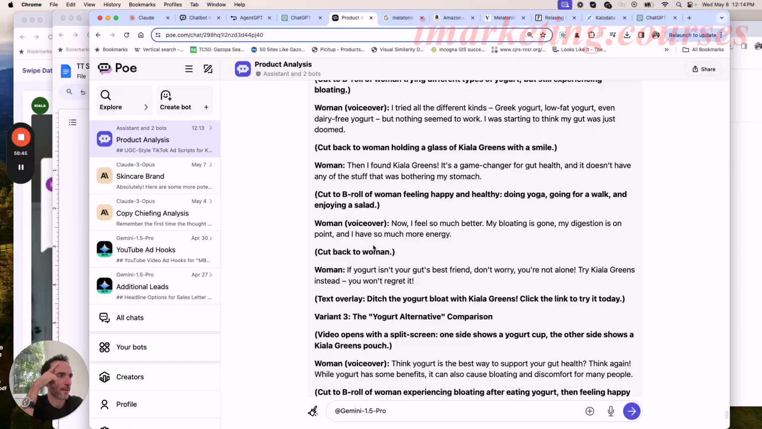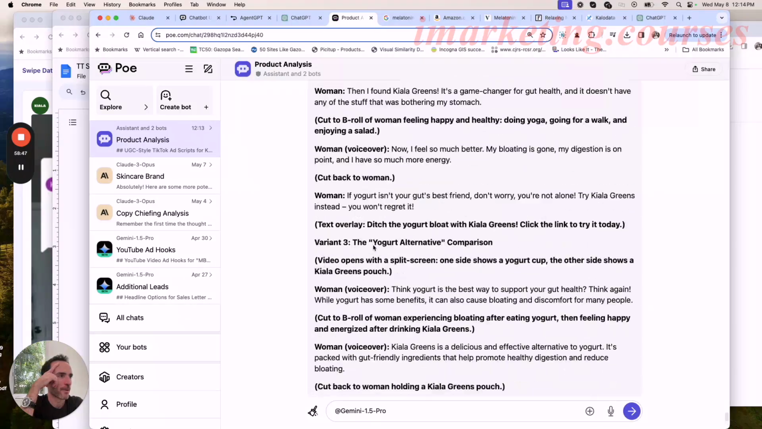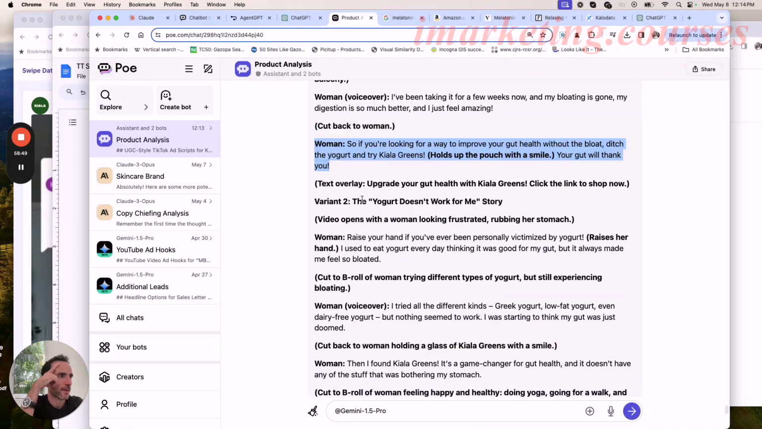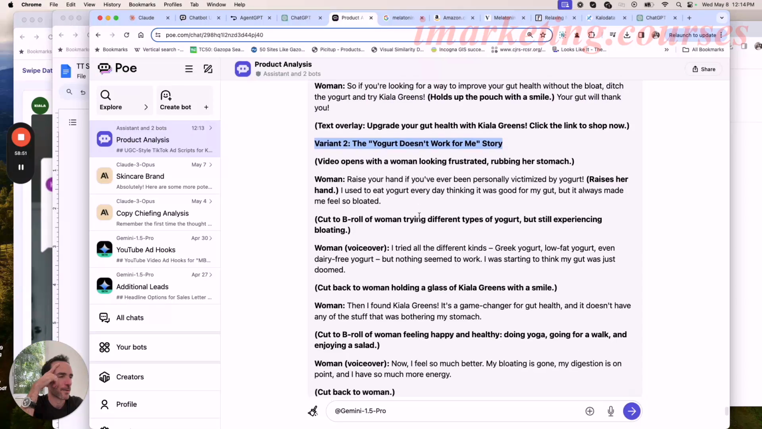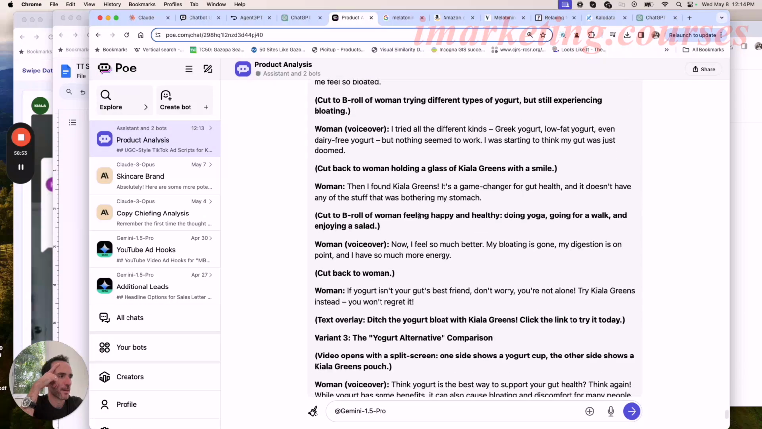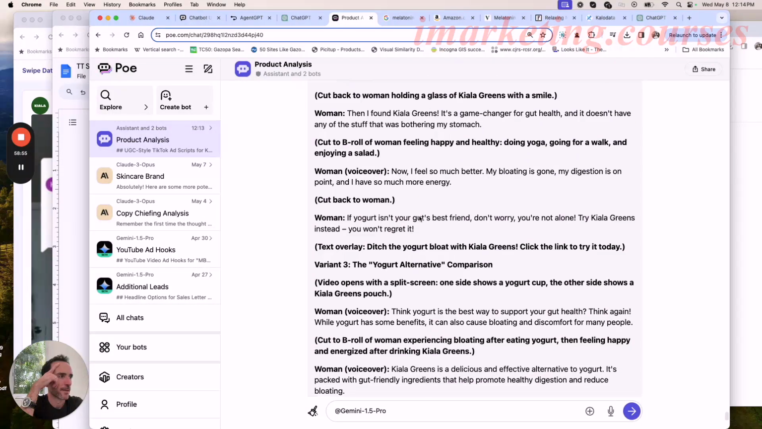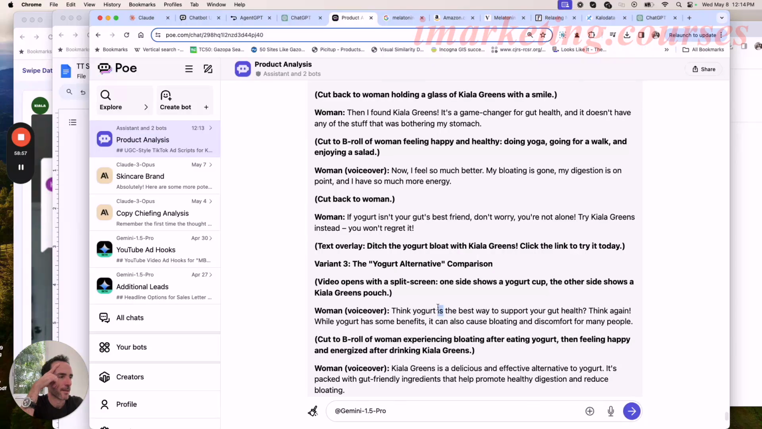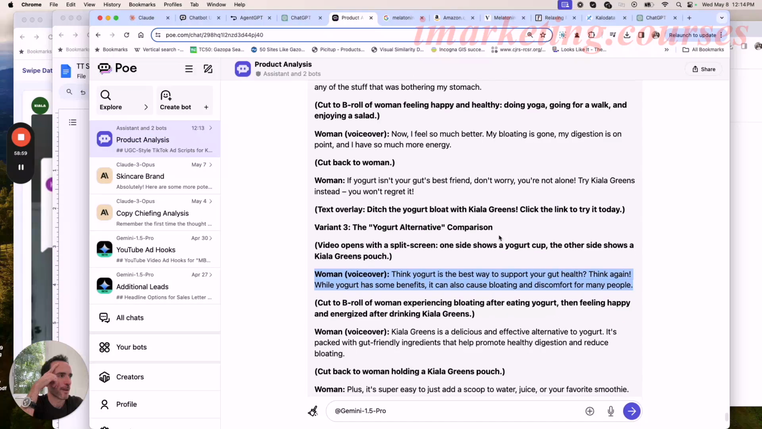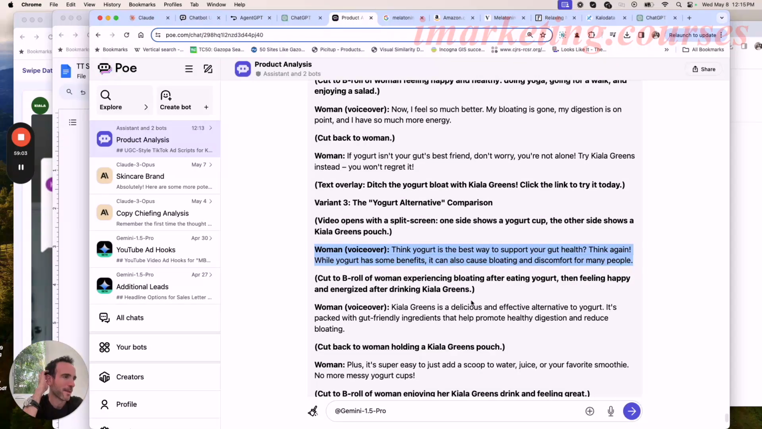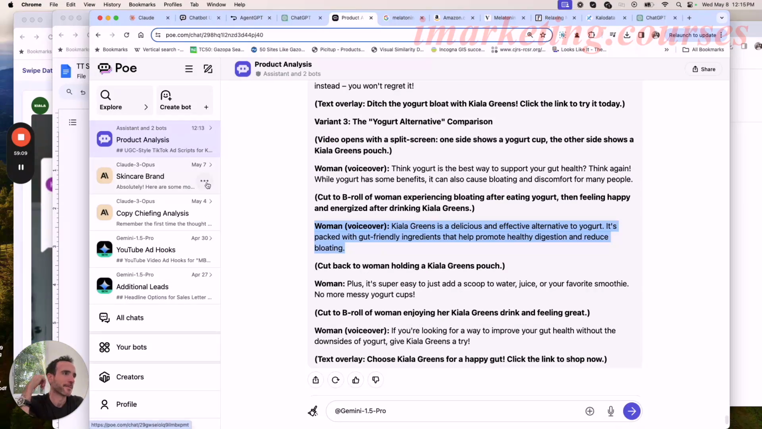There's a couple different variants of this here. I don't read every single one out. See, that was variant 2, the yogurt doesn't work for me story. Then variant 3. So like, think yogurt is the best way to support your gut health? Think again. While yogurt has some benefits, it can also cause bloating and discomfort for many people. It's a little bit of an abrupt transition, but you can wordsmith it. I want to empower you to do that. And again, that's just one angle.